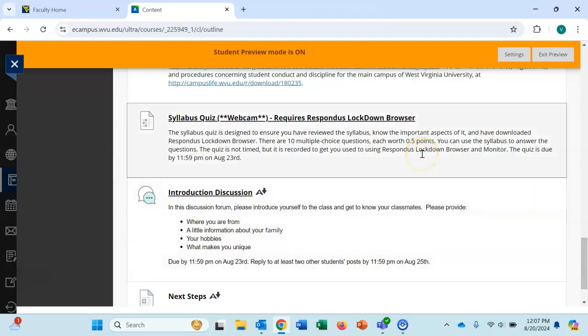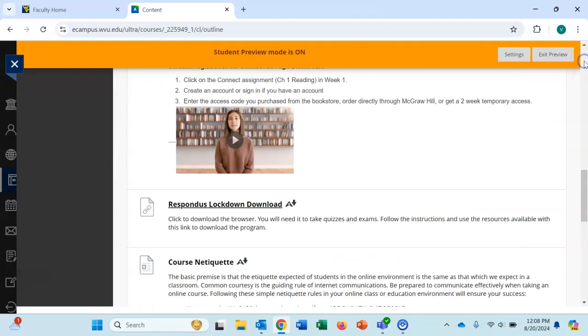One is the syllabus quiz. This does two things: it ensures that you've read the syllabus, but it also requires the Lockdown Browser, so it helps you get that set up before it comes time for taking a test, and then we have issues at that point. And then also, just so everyone can learn a little bit about each other and I can learn more about you, an introduction discussion. Just post a little bit about yourself, and then reply to at least a couple other students as far as getting to know them as well. So those are both due by the end of the first week, so Friday the 23rd by 11:59 p.m.